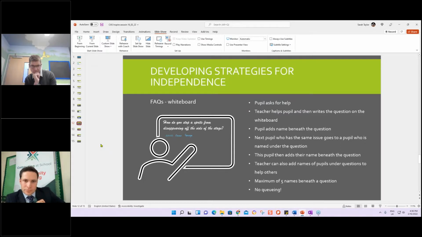So you then ended up having to manage the queuing down the side of the classroom, where they'd be queuing up to put their name underneath an FAQ. So there are management issues around it, but as long as you're aware of those and you change the rules almost to make it work well, it does work really, really well. It did help a lot in the classroom.